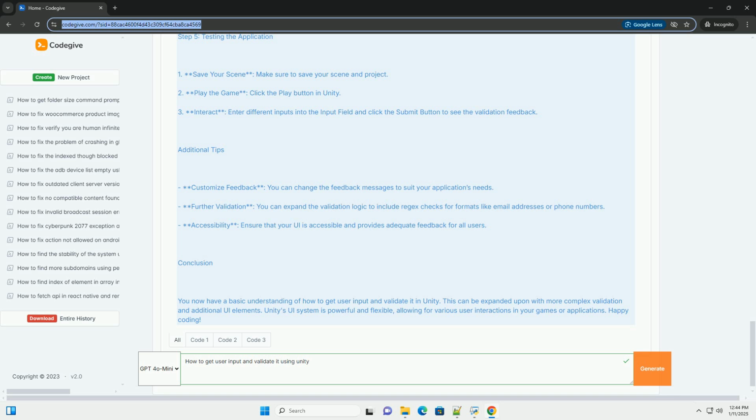Additional tips. Customize feedback. You can change the feedback messages to suit your application's needs. Further validation. You can expand the validation logic to include regex checks for formats like email addresses or phone numbers. Accessibility. Ensure that your UI is accessible and provides adequate feedback for all users.